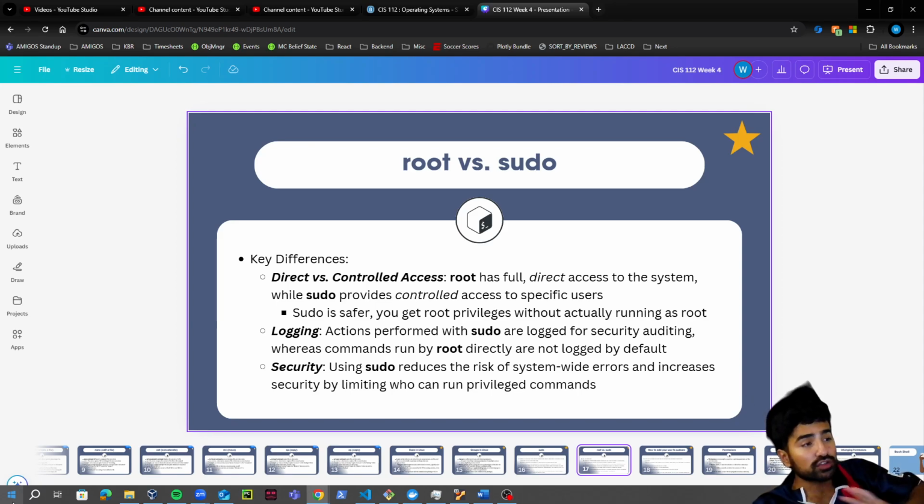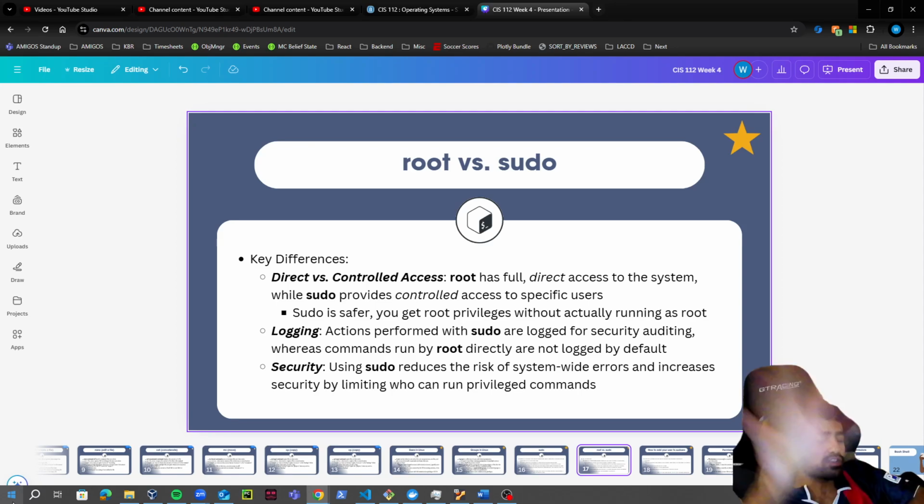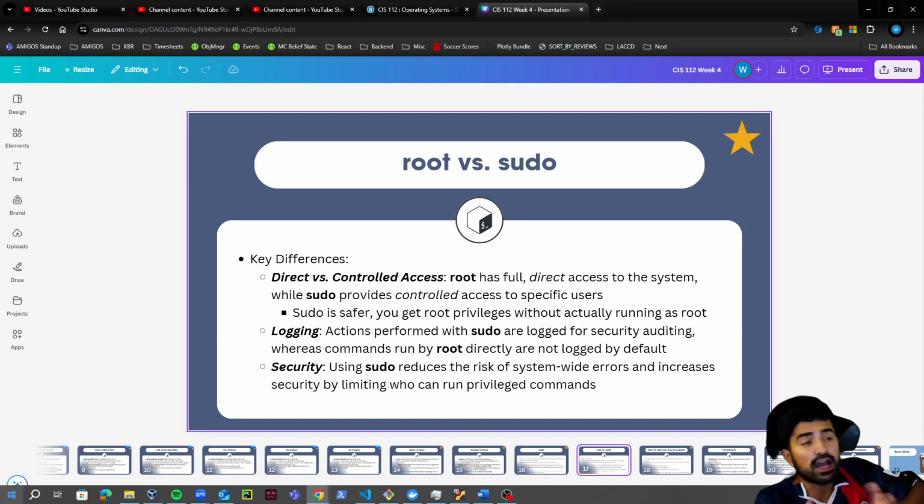Sudo, however, so instead of giving someone the password for root, you can add them to the sudo group. So now you're controlling who's part of the system versus making the password for root public. Let's say you send everybody in the company, "Oh, here's the root password. Do whatever you want." Now you don't know who's running the commands. It's going to look like everybody's root.